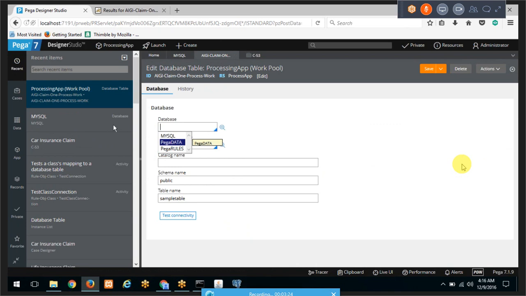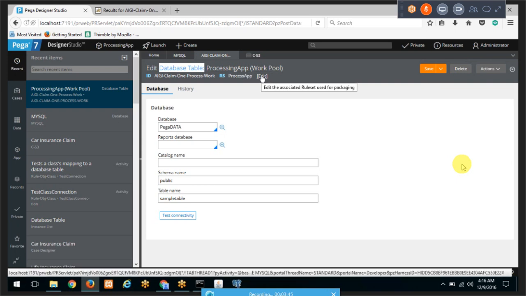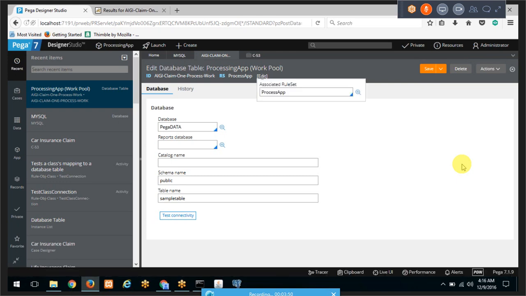So the earlier one was Pega data, and if you see here, the table name was, yeah. If you take a look, this is a database table instance, and it is not a rule. Because of that reason, you will not have a check-in, check-out option or any of that sort here. You can just change the DB instance and the rule set associated with this one just by changing it here, the associated rule set.